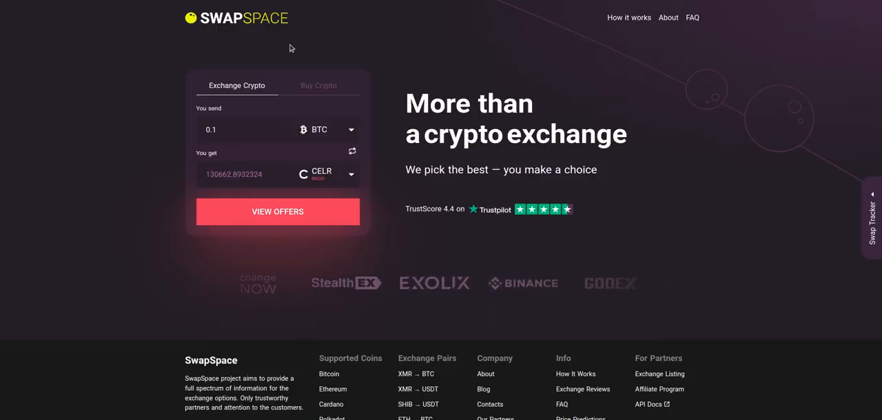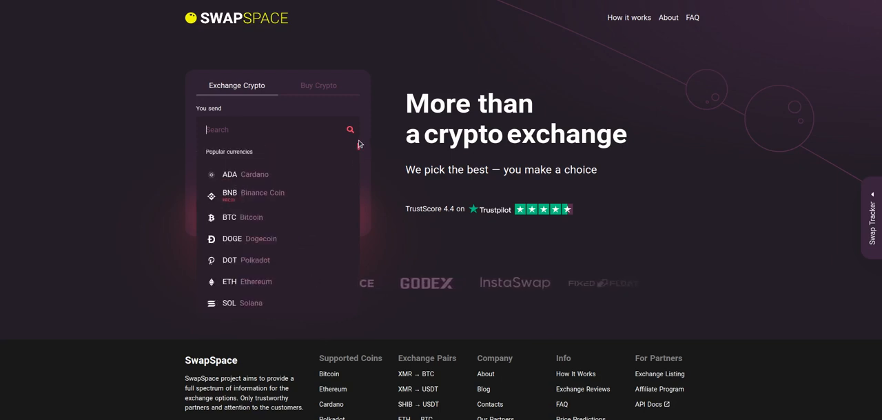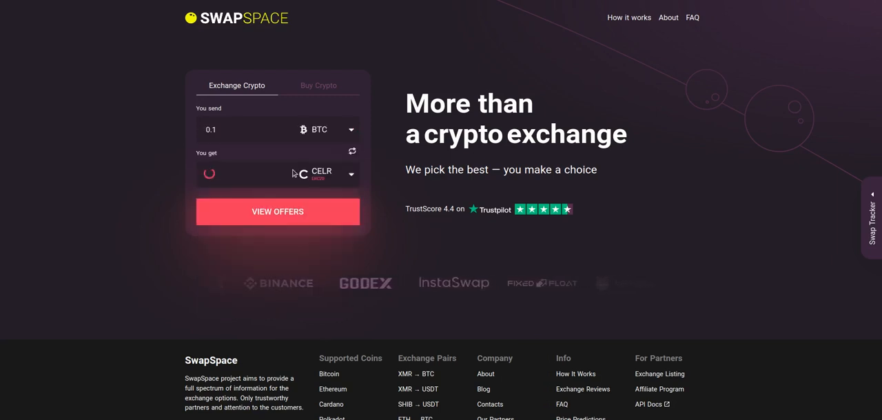In this video you will learn how to exchange BTC to CELR with our service in just a few easy steps. On the SwapSpace homepage, choose the currency you are willing to swap in the YOU SEND section. Pick it in the drop-down list or use the search bar. Just start typing the name or ticker of the cryptocurrency.